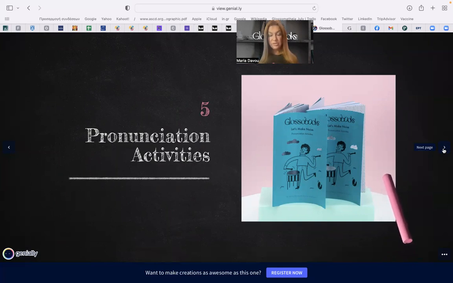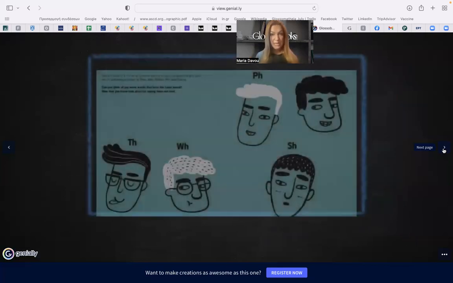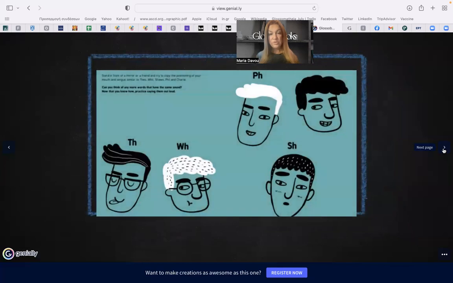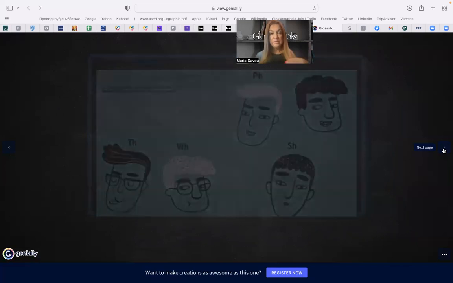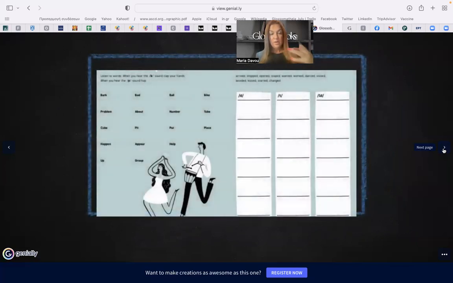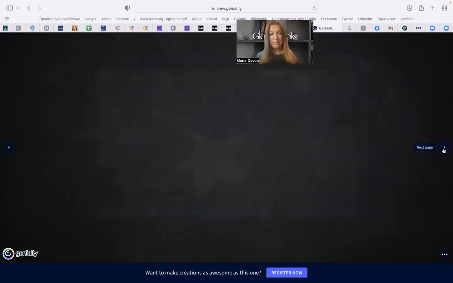A suggestion: ask your students at the beginning of the school year, if they use this book, to also get a small mirror that they can use at home, to say the sounds and see how their lips move, where to place their tongues, and so on. And it's got different sounds that learners have difficulties with, like sh, ch, long and short vowels, all of them taught in a very playful way.